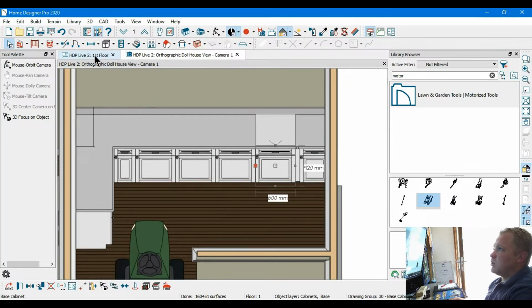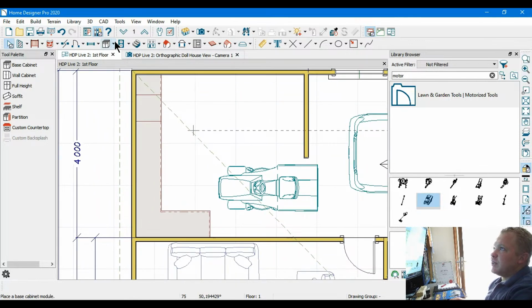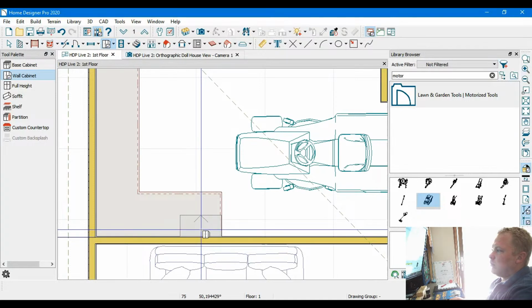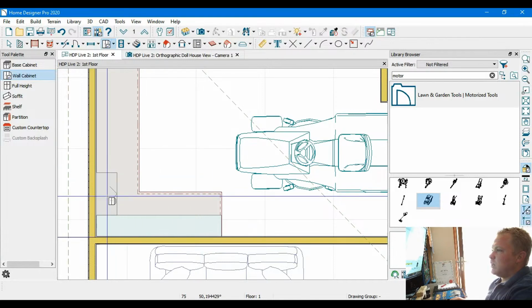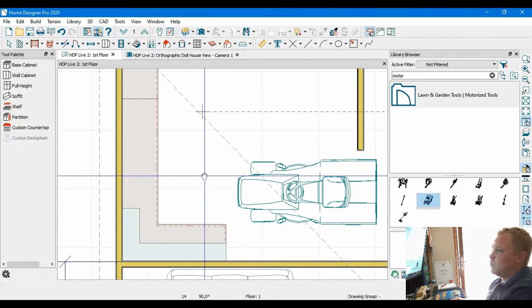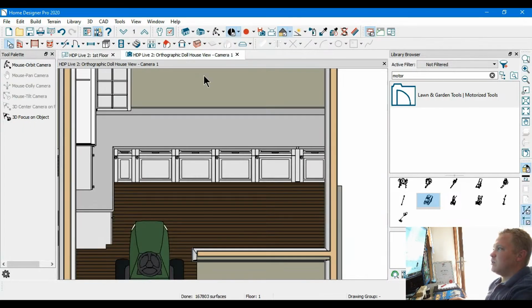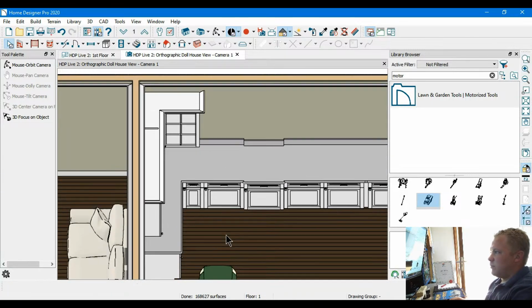All right. So let's go back to our model space. I'm going to do a wall cabinet. Let's do 1, 2, 3 there, and just put sort of like a corner in there. I don't want to overcrowd it. Let's just see what this looks like. Oh man, what have I done now? There we go.